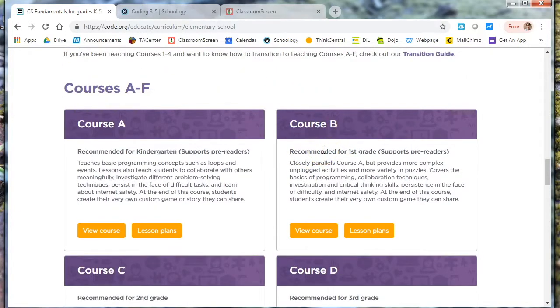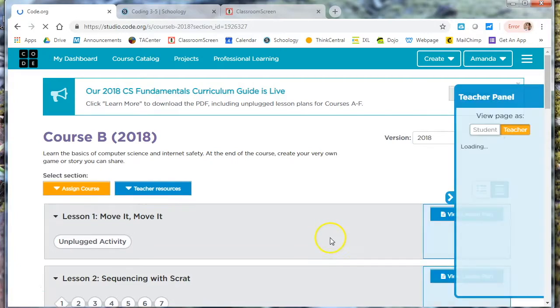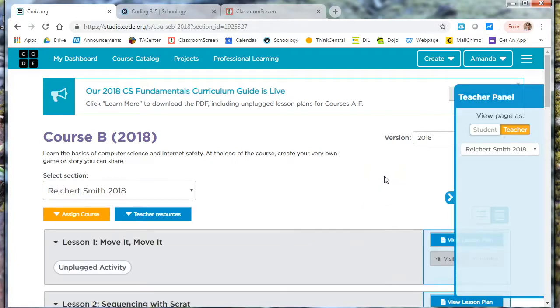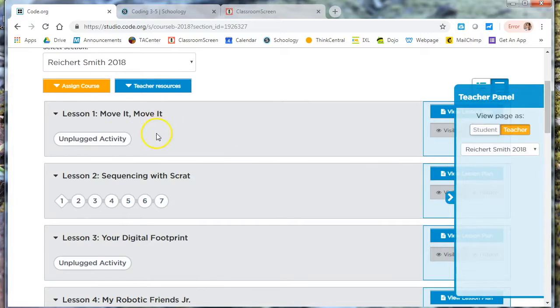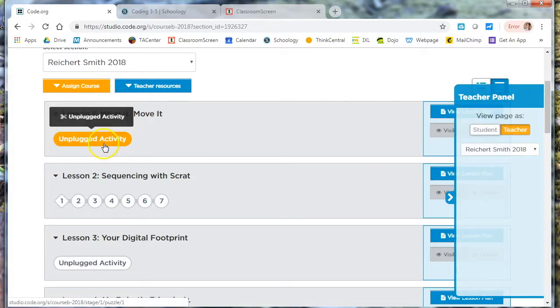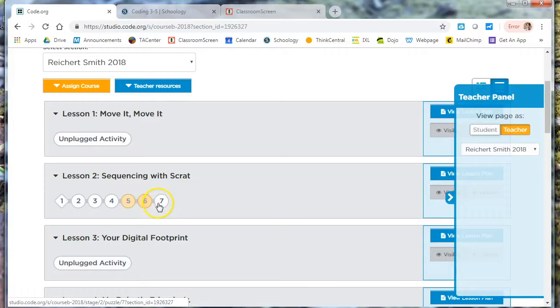I'm going to just begin with course B. A lot of the things that we're going to look at, even though they're slightly different, are going to be the same format for both levels. So you'll be setting up this information, whatever course you choose, and it will all look the same. So I'm going to go ahead and hit View Course so we can see what it looks like. And what's really nice is it comes to this course and it gives you a few different choices. First, you go right to the teacher view, which is very succinct and easy to read. It shows you the unplugged lessons, which we're going to talk about, and the actual coding lessons, which the kids are going to do on their own on their iPads.